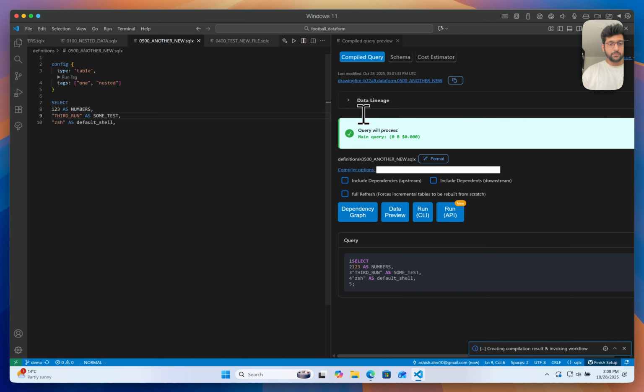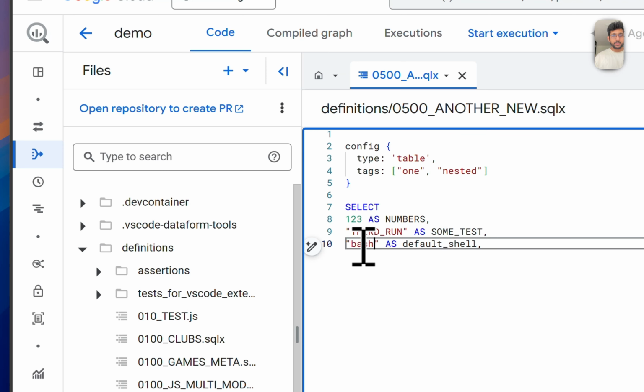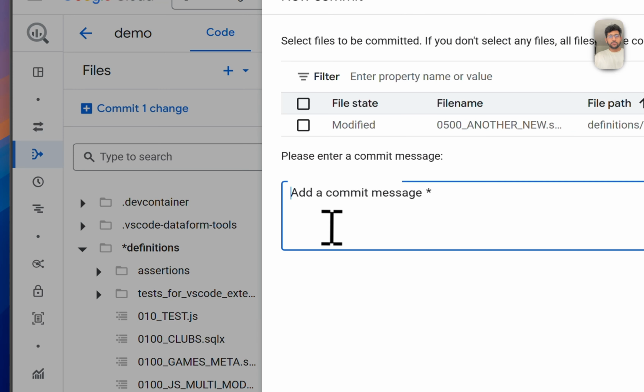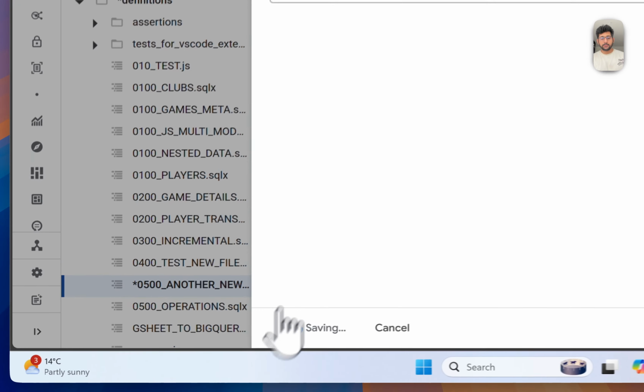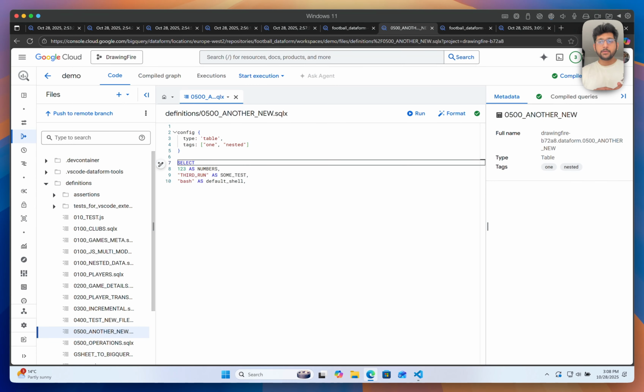If I go to this place here, we have our branch here. Let's say I make a change here, let's say I change the ZSH to bash, and this should now change the UI to say commit one change. So I'll say change default shell, and I commit this change. But what I'll do is I won't push it. So now you are ahead. You are one commit ahead of your remote branch.